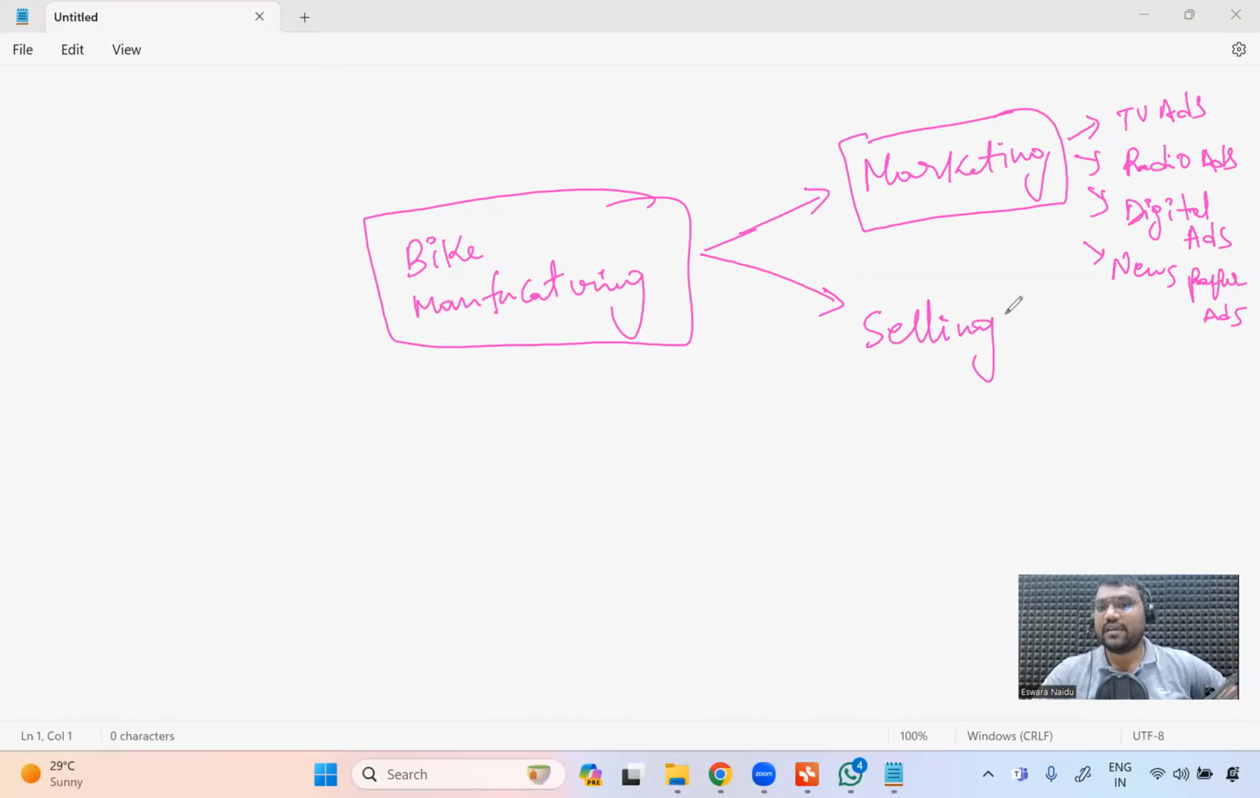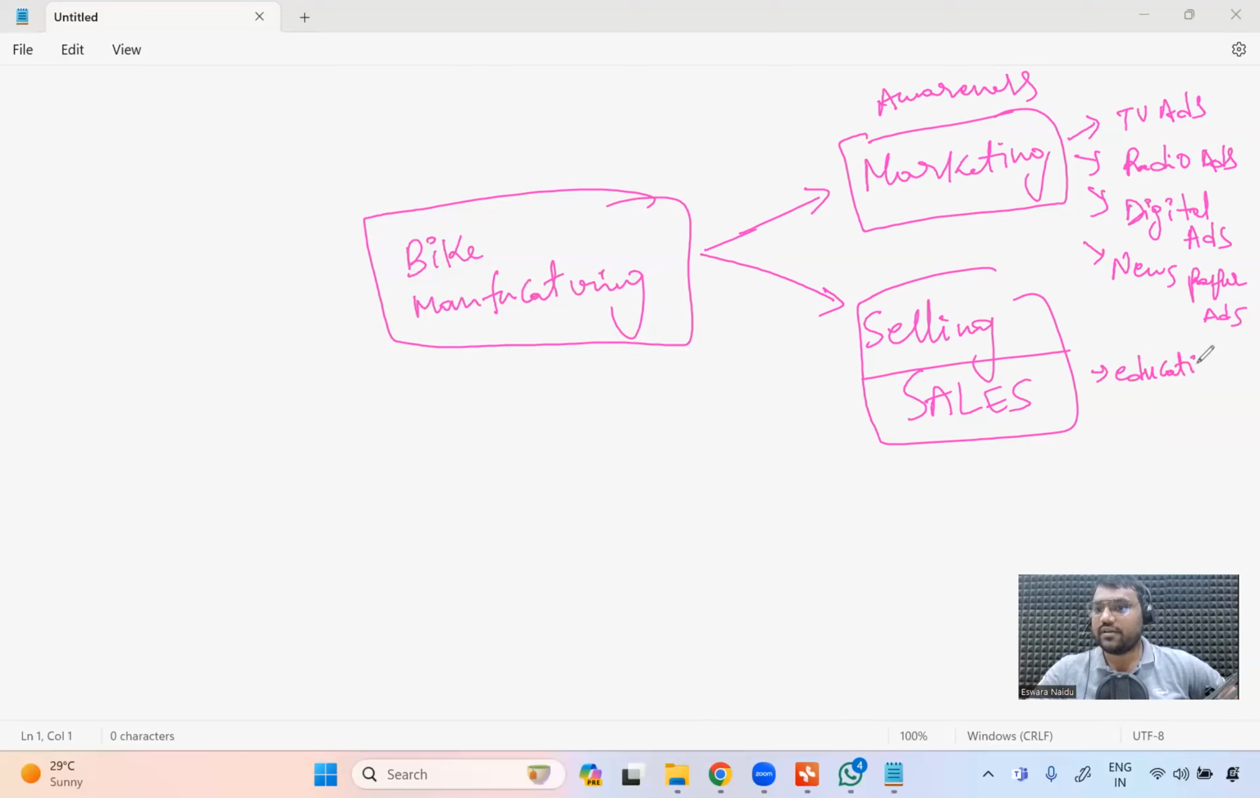That's where sales comes into the picture. In sales, you sell your product to the customer. Now awareness is created in the market and people are reaching out to you. Selling is all about educating the customer about your product, and at the same time, if they have any objections, you handle those objections to sell that particular product.